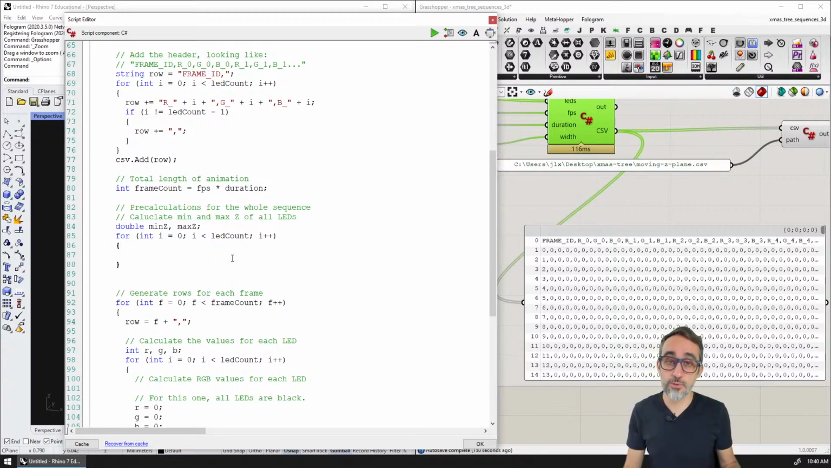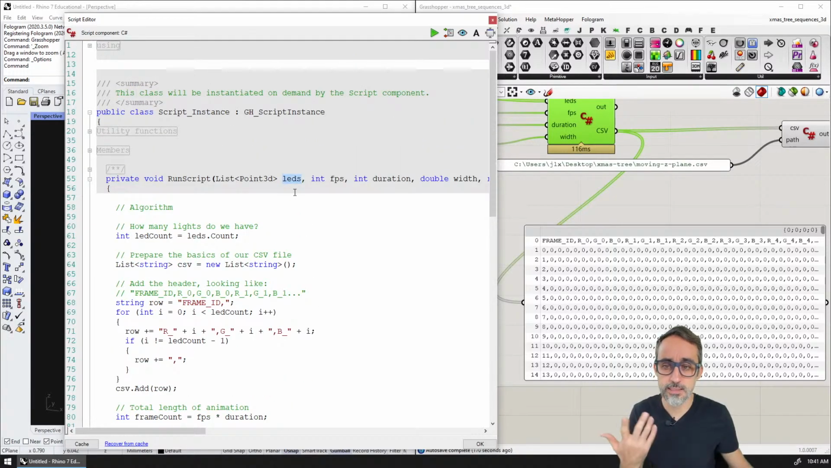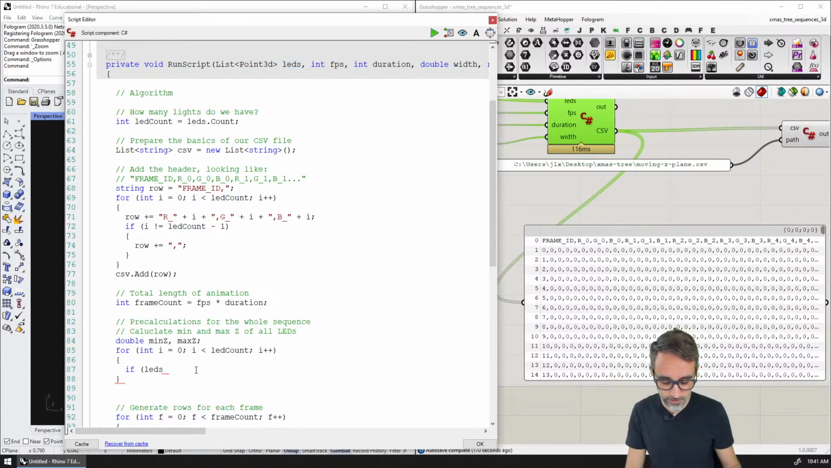And then what I would need to do is say here: if the coordinates of this LED, so LEDs is a list of points, if LEDs I, so that's the LED that I'm checking right now, if the Z coordinate is greater than maximum Z, it means that it is higher than any of the maximum Z's that we have set before. So what we're going to do is set that value, maximum Z, to that coordinate.